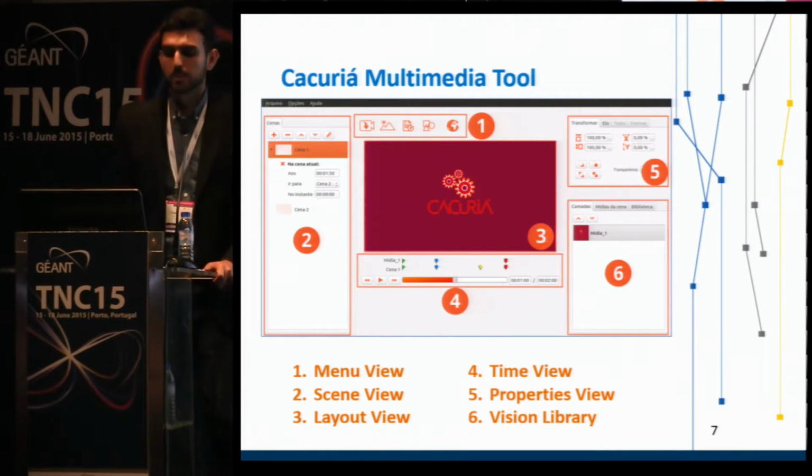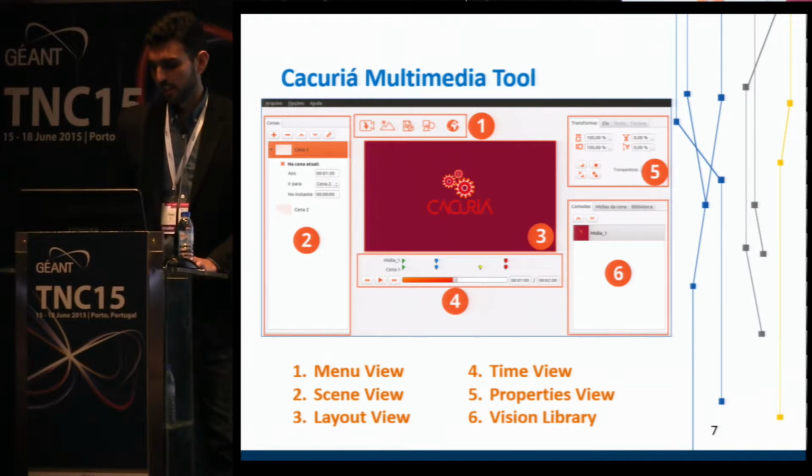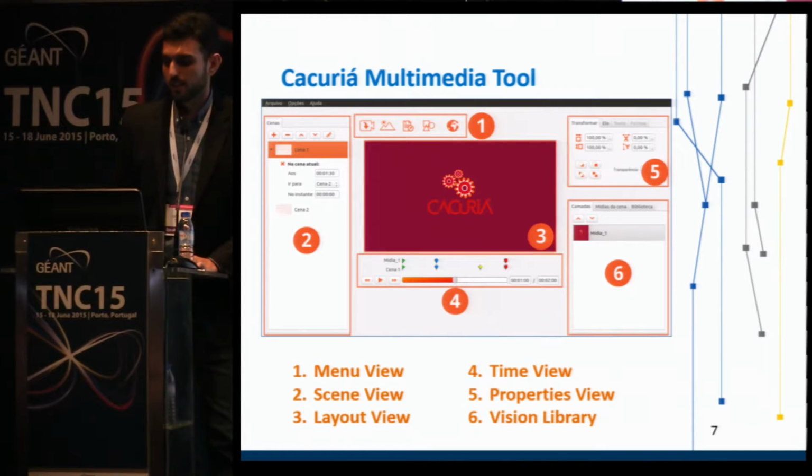So the Kakuria multimedia tool has this interface. Part one is the menu view, where users can add any kind of media and pre-shaped forms, and also publish the object to the internet. Part two is the scene view, where there are the scenes, and there the users can create the automatic links between the scenes. Part three is the layout view, where the current scene that the teacher is working on is played. Part four is the time view, the timeline with the markers. We show the start marker, the set marker, the automatic link marker, and the stop marker.